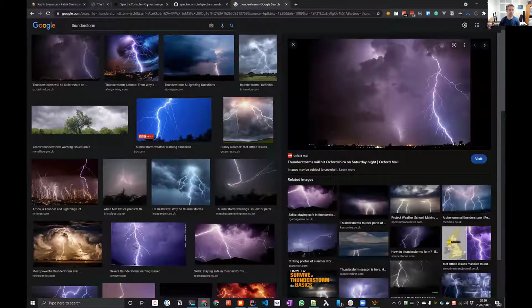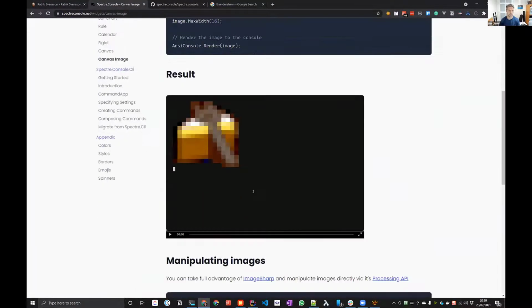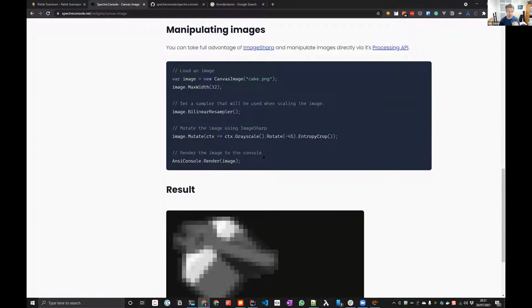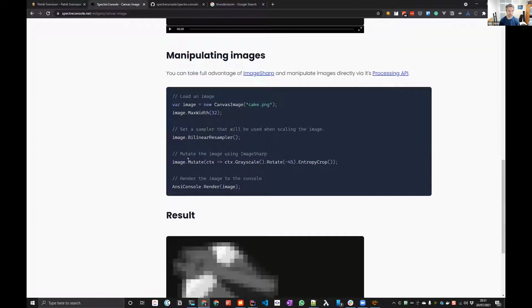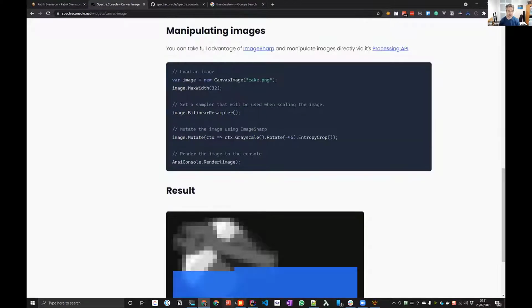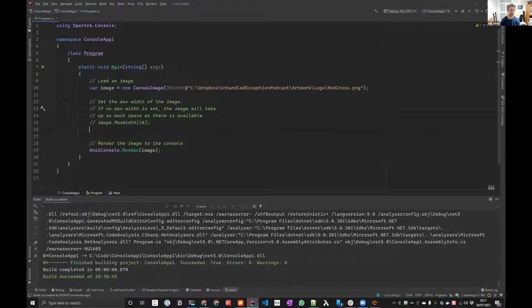And I think there's options to manipulate stuff because it's using the ImageSharp library. We can do various stuff. So this is grayscaling it and rotating it. So let's just copy this. Put this in here.